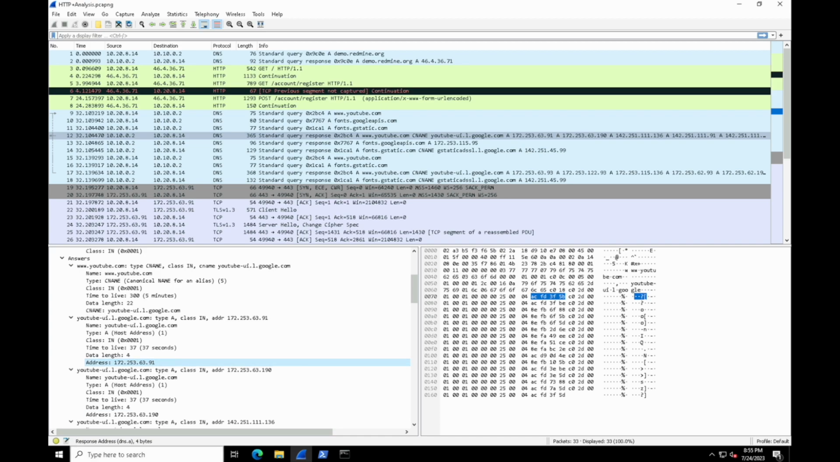Now that we have an IP address, our client can make the request to that IP address that it was given. It's all really simple stuff, just happening super fast.